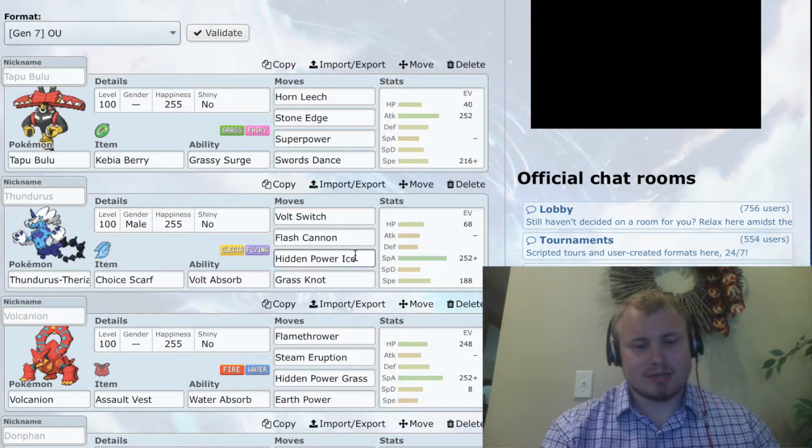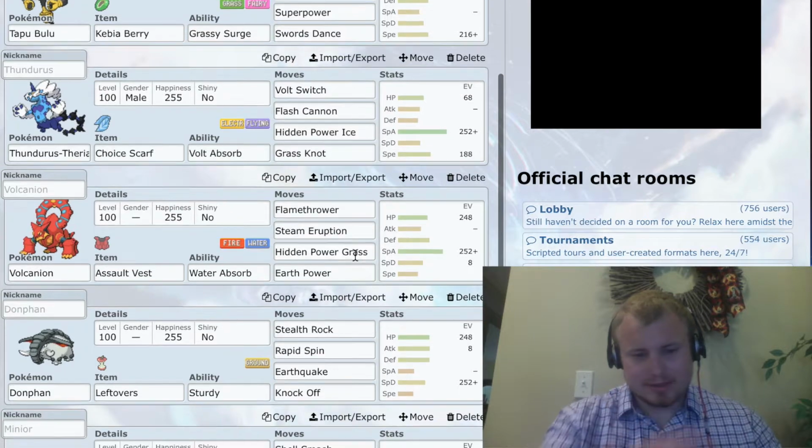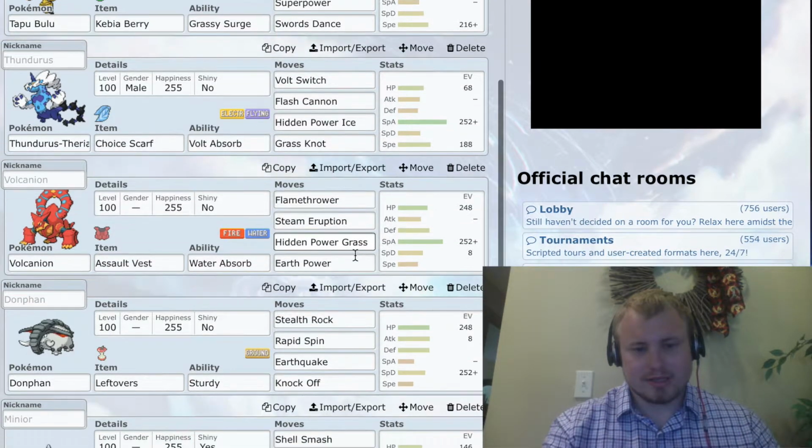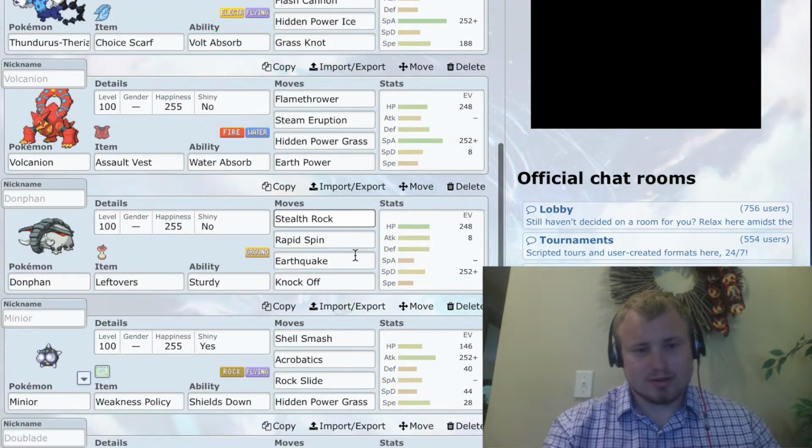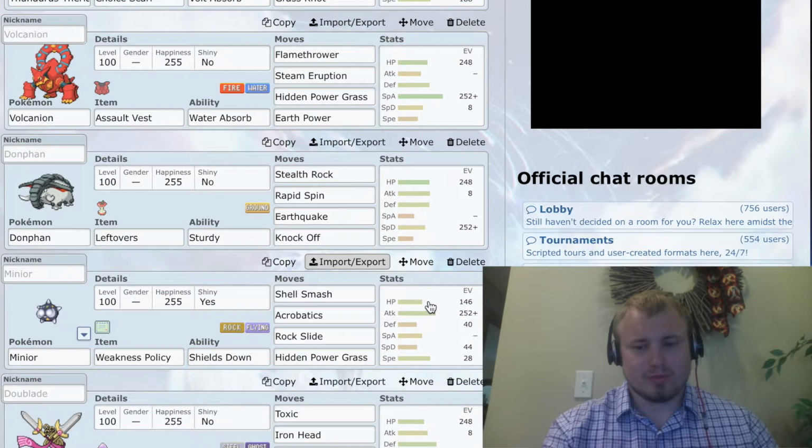And I expect the Minior to come as well, just because, like the Thundurus, it doesn't touch the ground, so it wouldn't take anything from those webs.